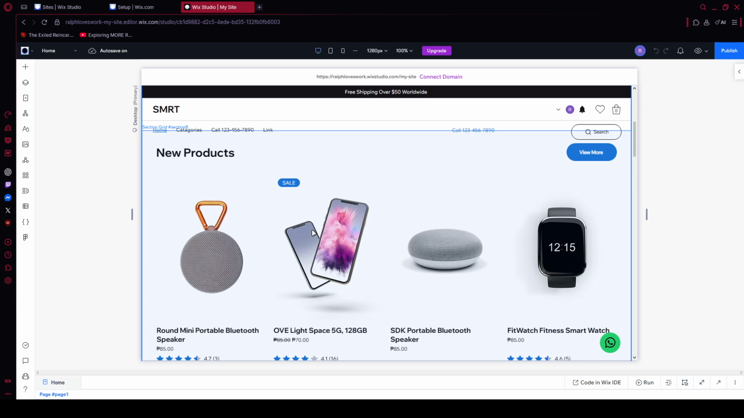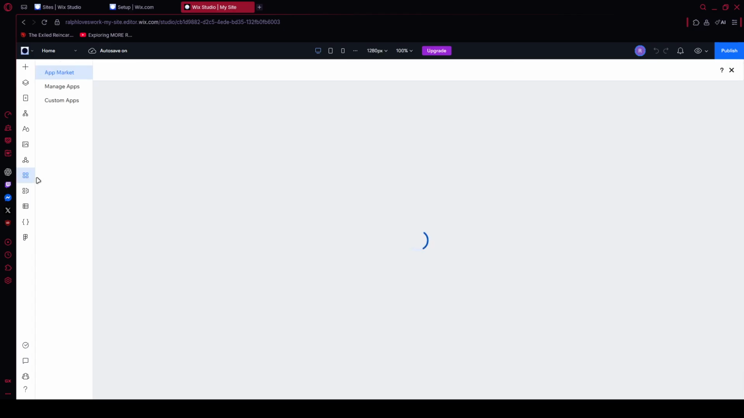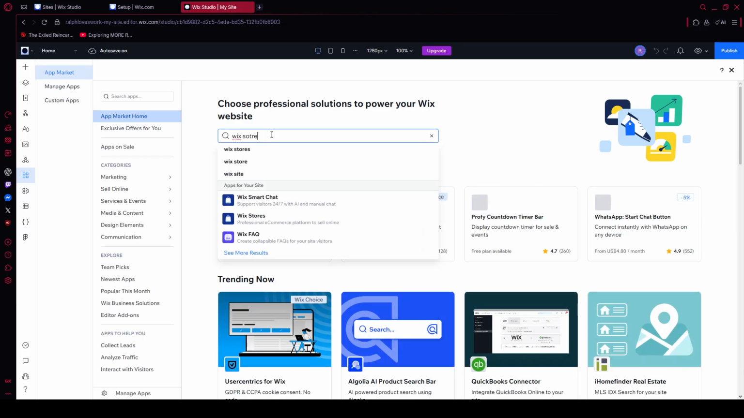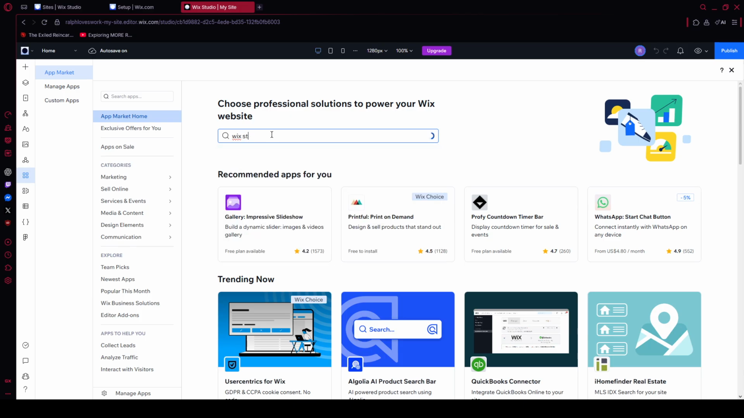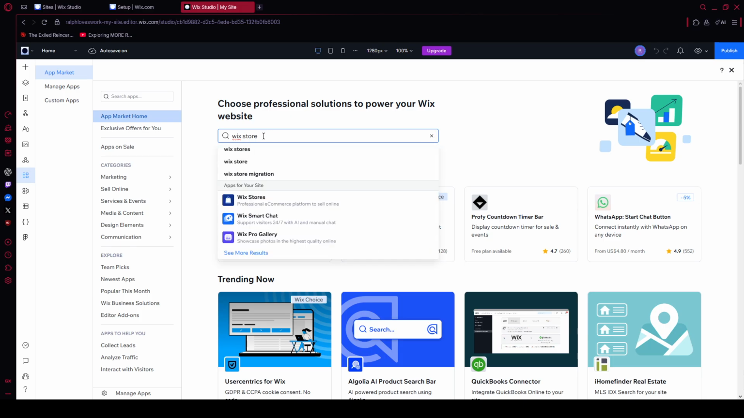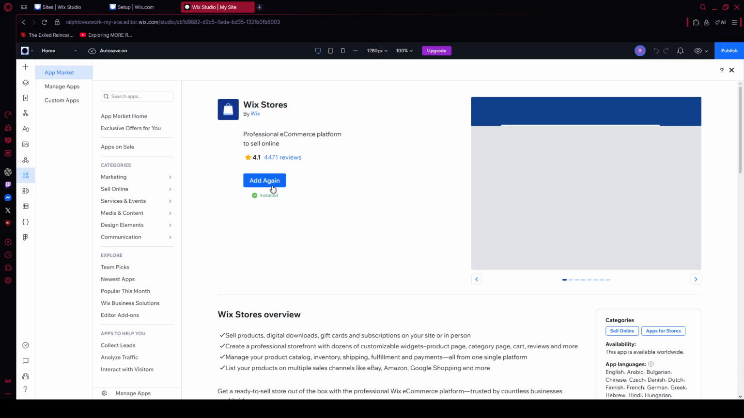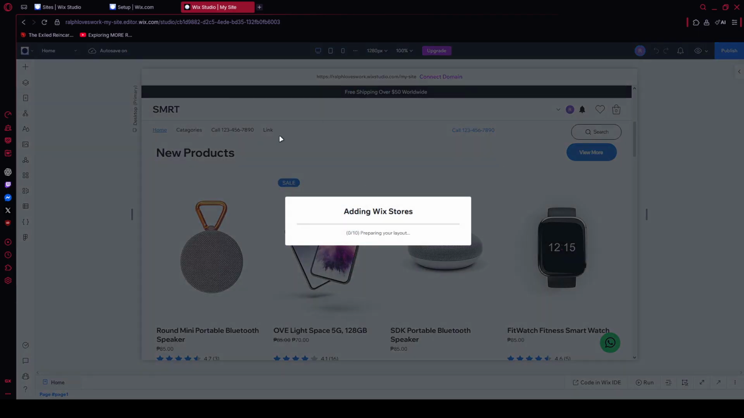Next, we'll add the e-commerce tools you need. On the left-hand panel of the editor, click Add Apps to open the Wix App Market. In the search bar, type Wix Stores and select Install. Wix will set up the essentials for you automatically, a shopping cart icon and the core store pages, including a catalog and product page. This saves you time and ensures your store uses Wix's built-in layouts that work well on desktop and mobile. Now let's go manage your products.